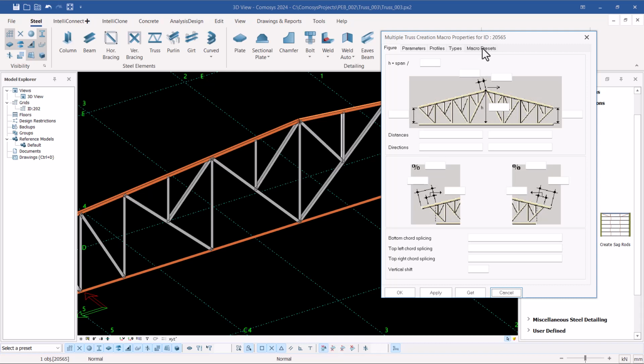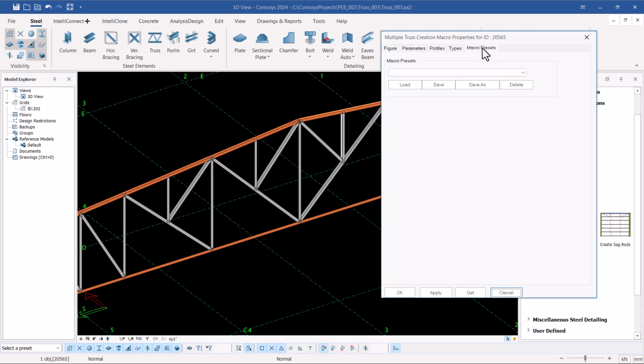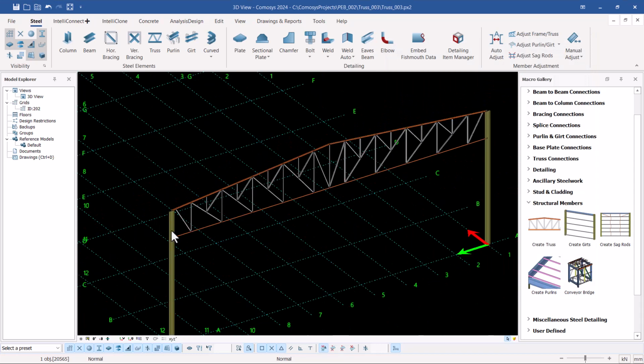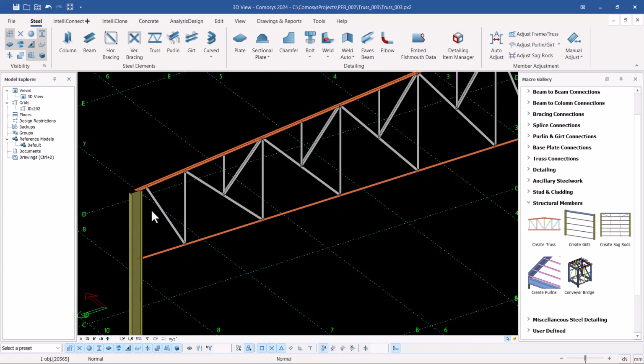And I've come to macro presets here. If I click macro presets, I'll come to the drop down arrow there and pick the first choice here, though I have not saved a lot of them. I'll go ahead and click load. The moment I load means I load the settings. Once I've loaded the settings, I'll give it an OK by clicking on apply, and giving it an OK right here. So the moment I do so, I'll have my truss in place.